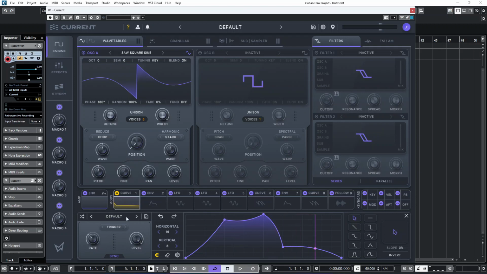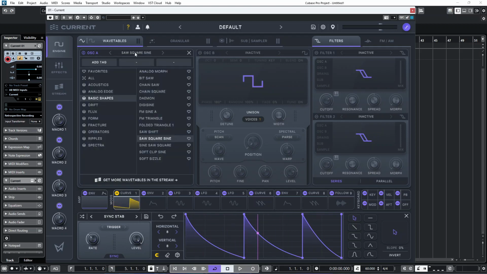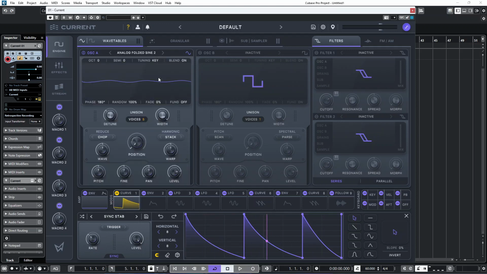And there I can select from a variety of defaults. Have a look at some of the complex ones. So you can get sort of rhythmic effects going very easily. Very, very flexible. So to apply that to a wavetable, let's select a more interesting wavetable. Let's have a look at Analog Edge, an analog folded sine, and have a listen to that.